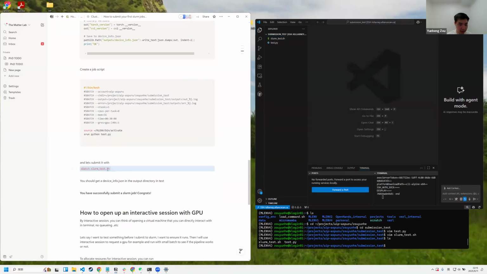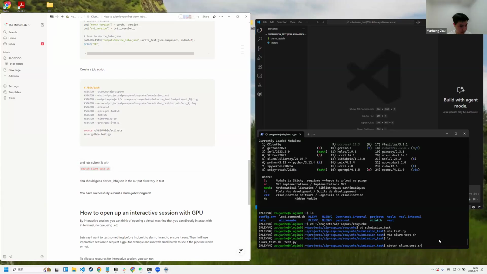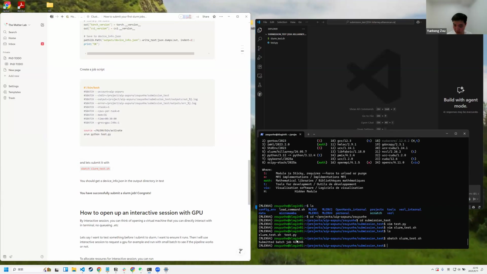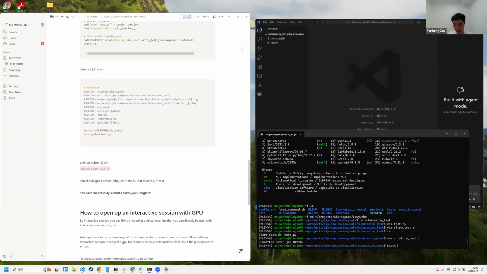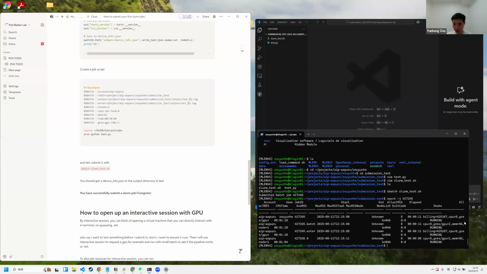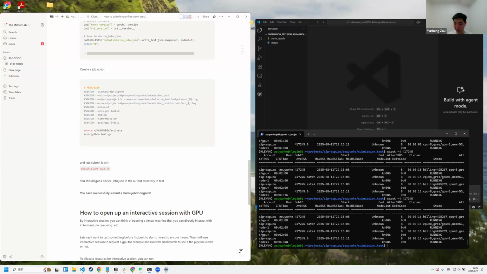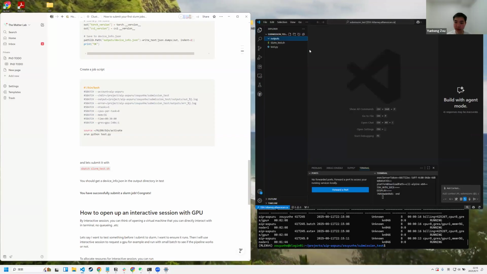Okay, now you can literally just submit this Slurm job. You're submitting. Okay, so it's running. If you want to check the status, you can do sacct -j 417245, and you will see, okay, it's still running.